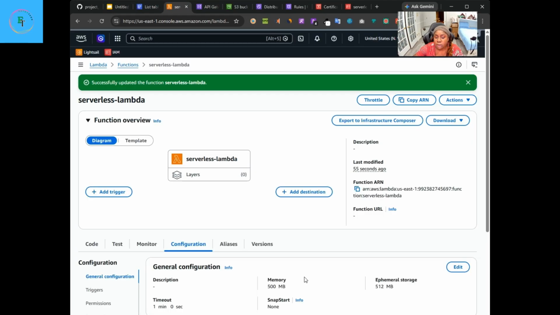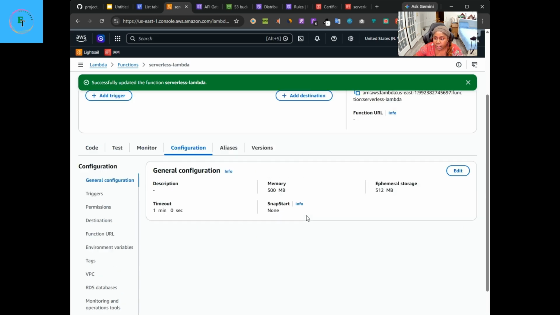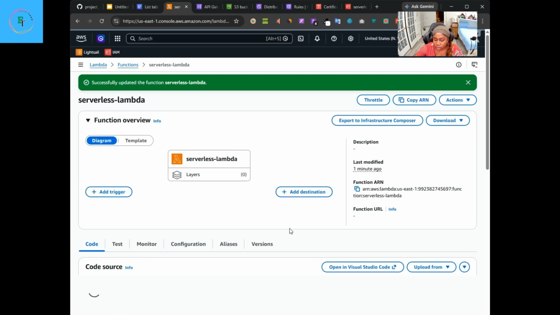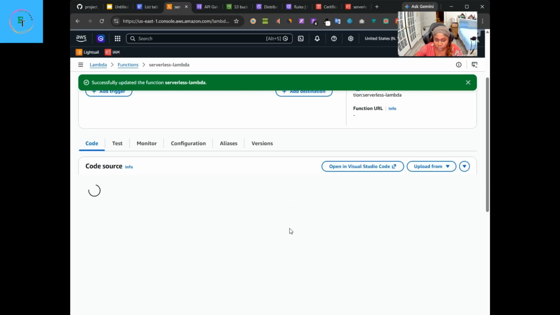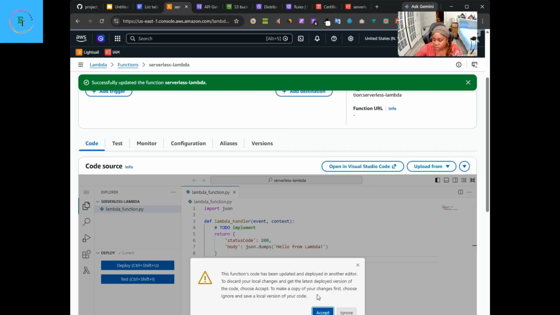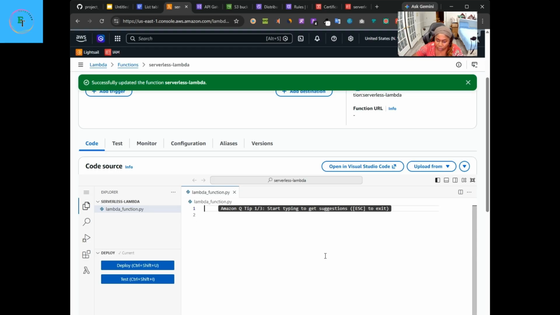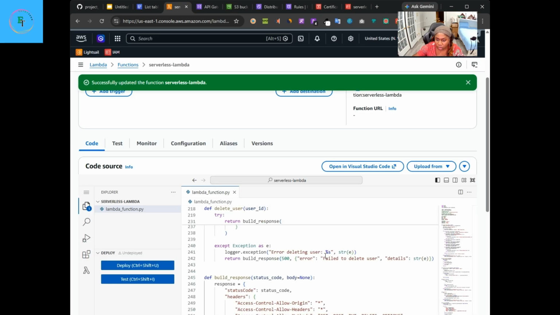So go back to Lambda. Once we are in Lambda, you want to go to where we have the code. Let it open. We are going to go to ignore. I don't want to accept anything. Ignore. So we are going to delete everything that we have in the lambda function.py. Delete. Then we are going to paste the newly copied code that we copied from our GitHub account. That's the developer code that we are going to be using for our backend.